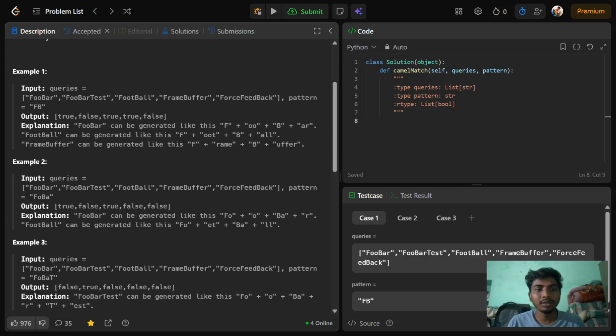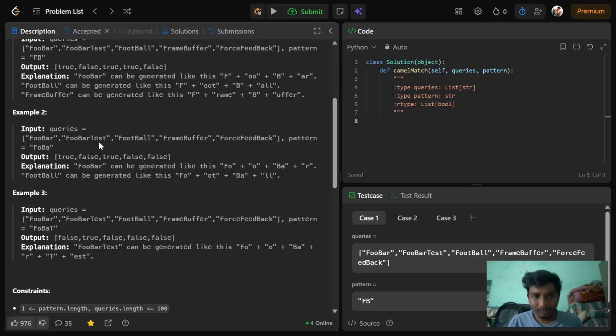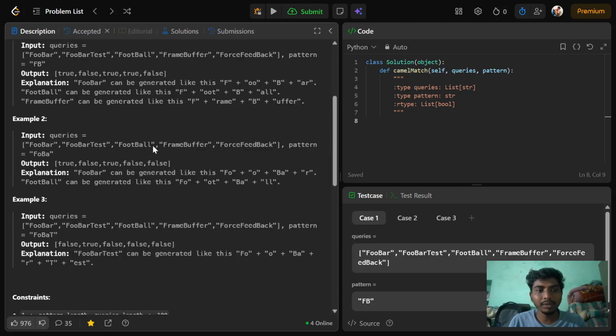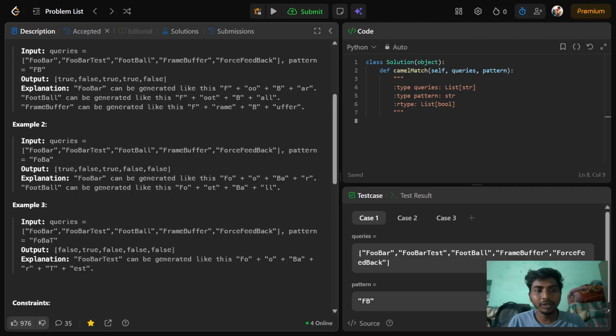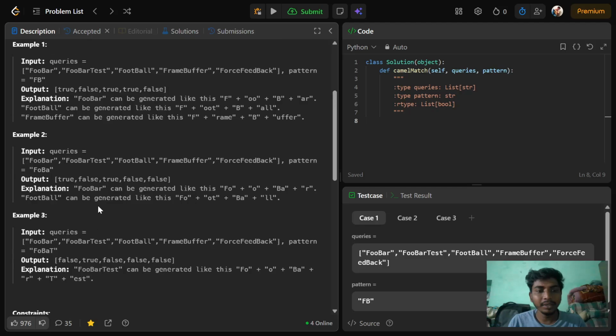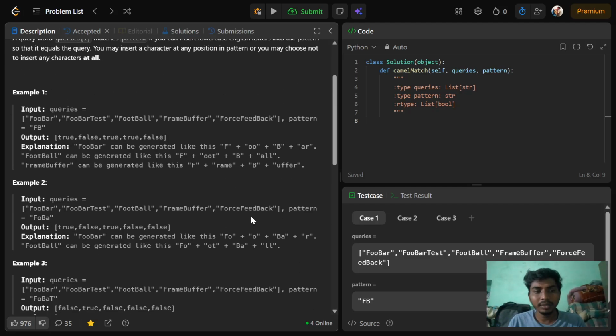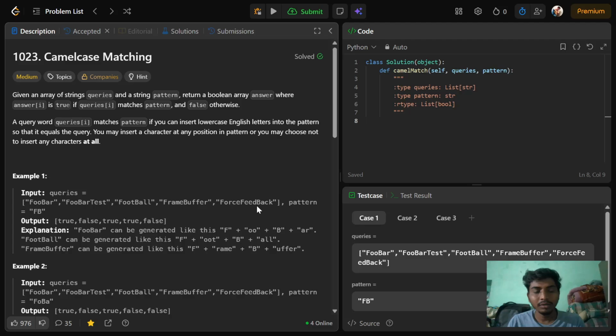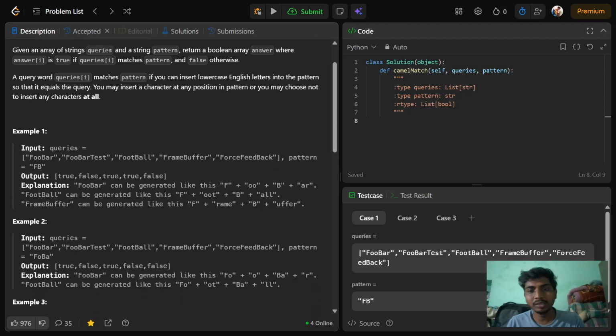Here we observe that if there is any capital letter that exists in a pattern and that does not exist in the queries, we can simply return false. Here if there is any letter that is between two capital letters that we cannot obtain, the query in the queries, here also we can return false. By observing all these test cases, we can find a good approach for this.